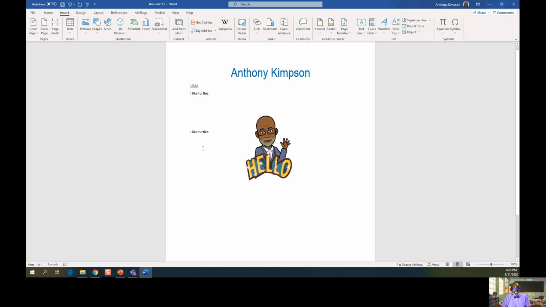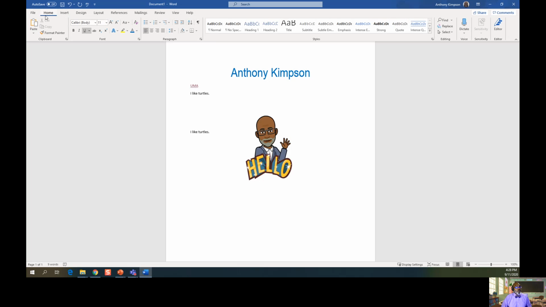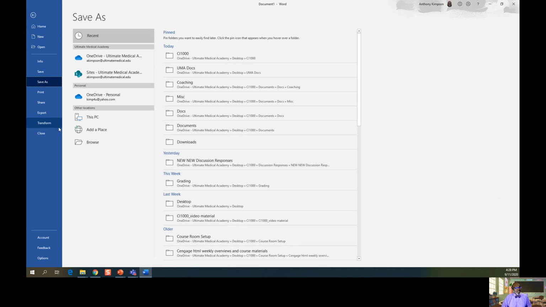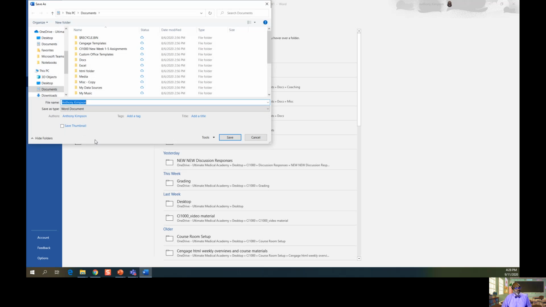Now, we have done a lot. It's just some of the basics. Now, we've created this. Let's save it. So now what we want to do up here, we're not going to use the Home tab. We're actually going to use the File. We're going to click File. We're going to Save As. We're going to browse because we want to put it where we want to put it.